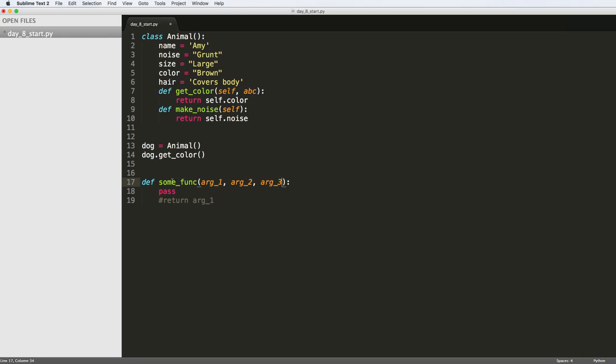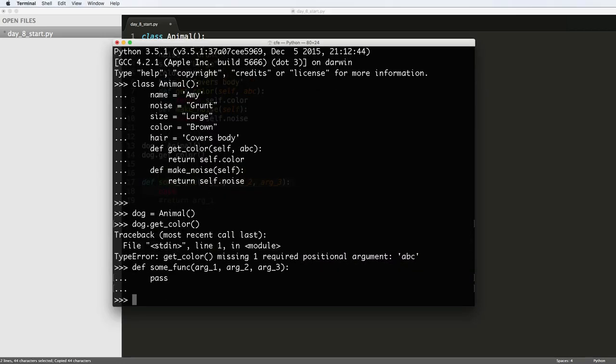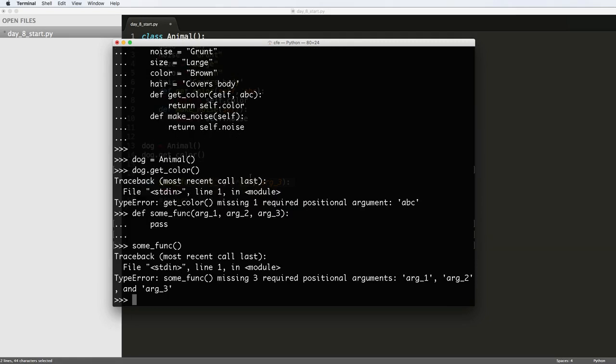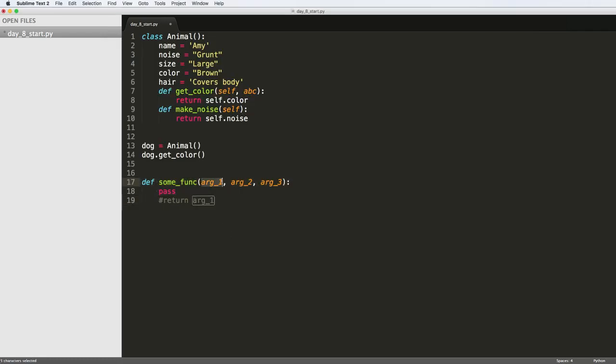Now, in this function, it says some func arg1, 2, and 3. If I copied this and pasted it into the terminal and called some func with parentheses, hit enter, it's telling me now that I'm missing 3 required positional arguments, right? So positional arguments meaning this is in position 1, this is in position 2, this is in position 3. And since they are in those positions, they are required. Now, how do we make them not required?